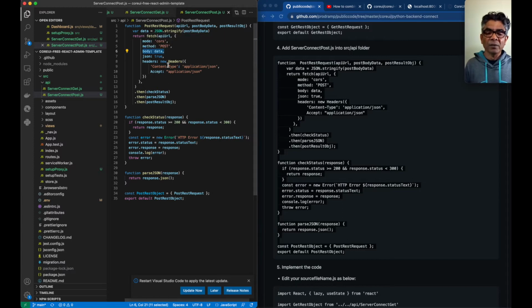That's pretty much it. The rest of the code is identical to the get, and whenever you get a response from this API, the result will be stored in this post result object. And that's pretty much your get and post implementation within the API folder.